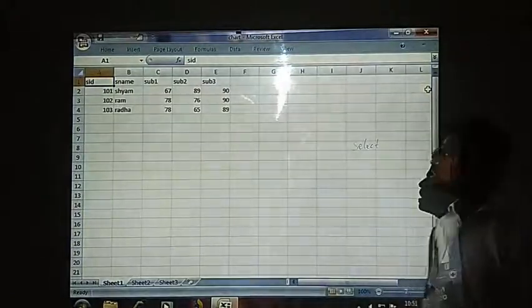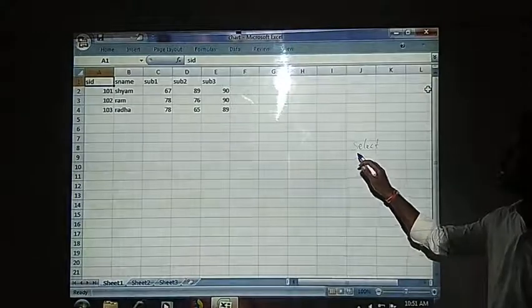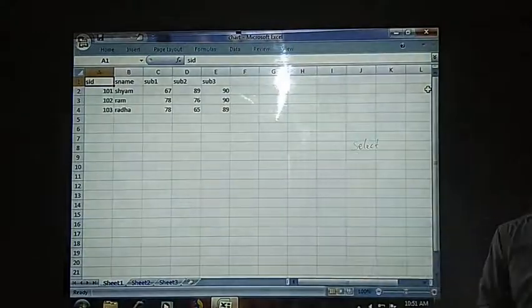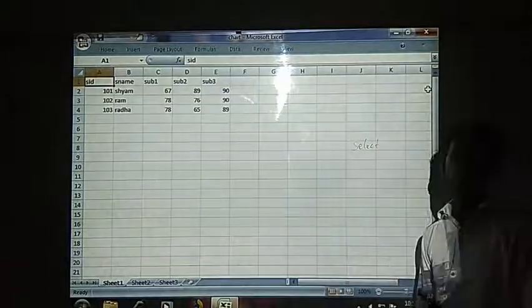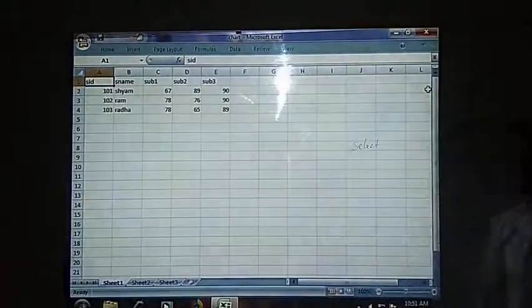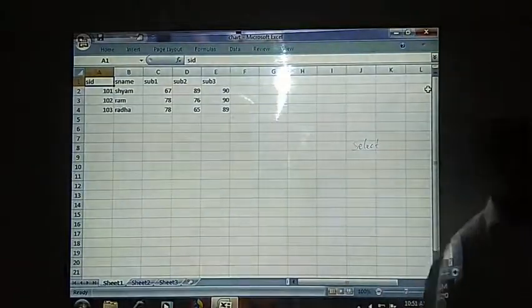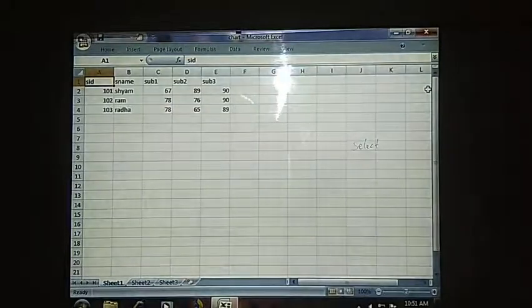Now let us start the section: how we will be selecting the data elements, a particular row, multiple rows, and multiple columns. Generally, it is very useful when you are selecting data. Now let us start the session.